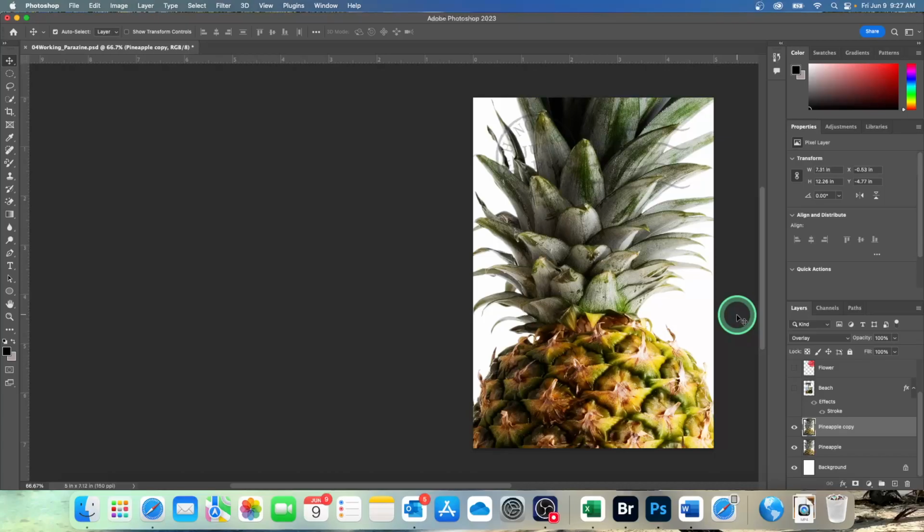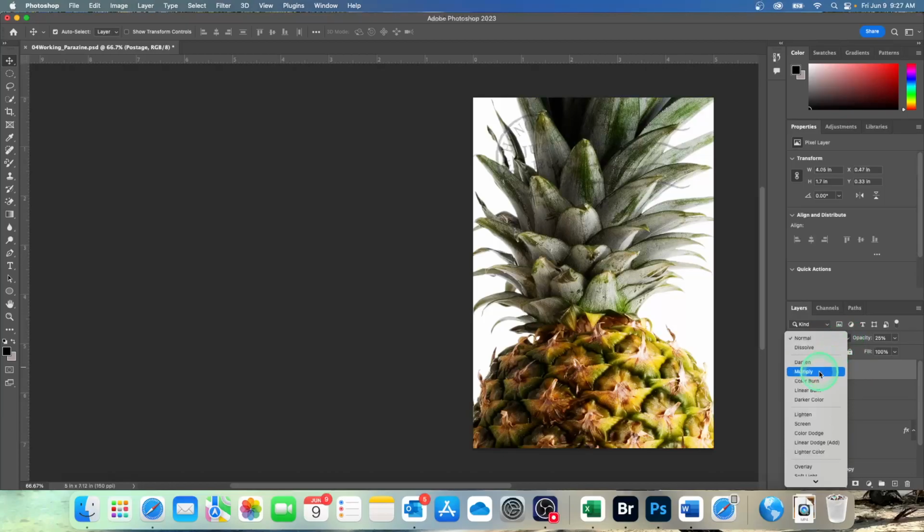The overlay blending mode blends the pineapple copy layer with the pineapple layer beneath it to create a vibrant, more colorful pineapple with deeper shadows and brighter highlights. Select the postage layer, and we're going to choose multiply from the blending modes menu. Multiply.